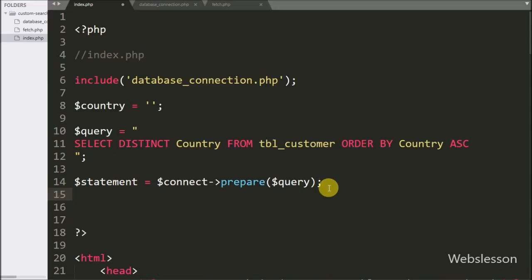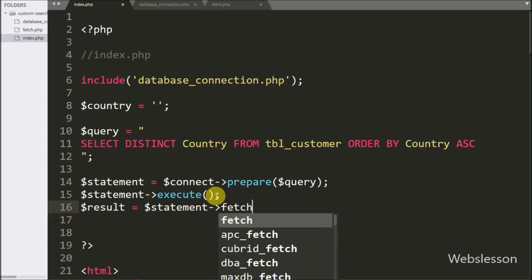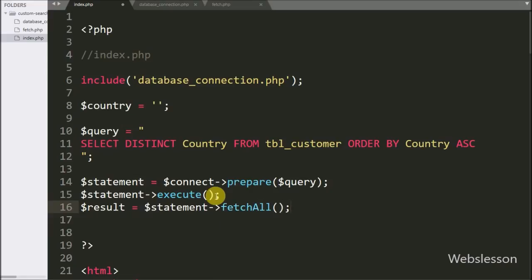For query execution we have written $statement variable with execute method. This method will execute query. After query execution we have written $result variable is equal to $statement variable with fetch all method. This method returns query execution result.